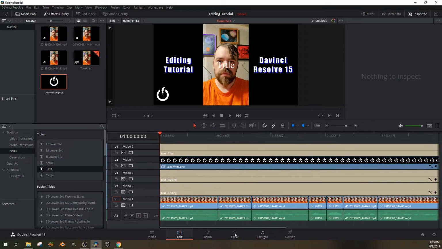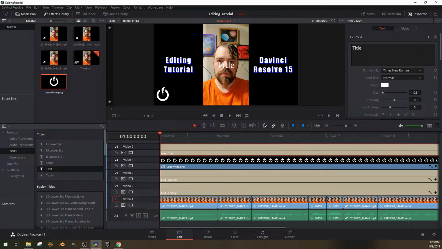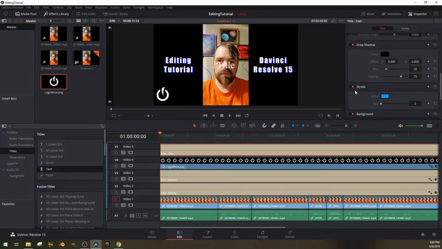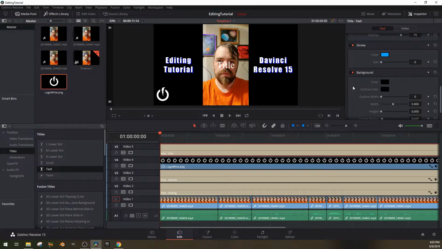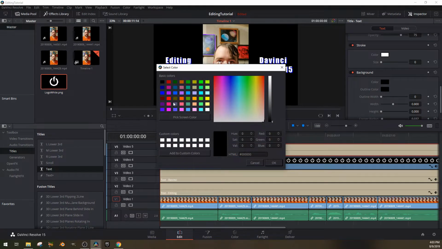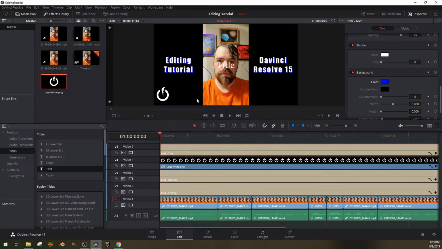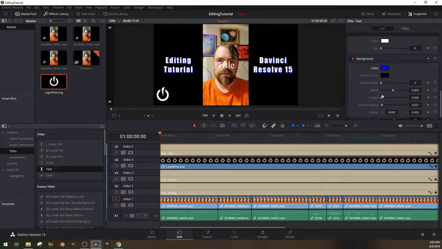Let's click on it to bring up the inspector. Now first thing, let's come down here and go to background. It's ticked on; when it's red, it's ticked on like that. Let's change this color to that same glowy blue that we were using. So let's select the color and then go down here to height and drag that height up.